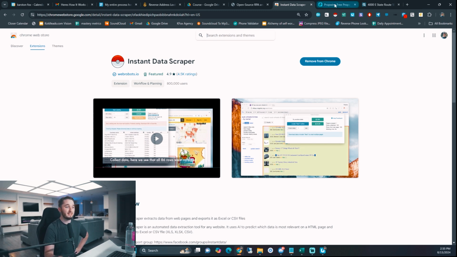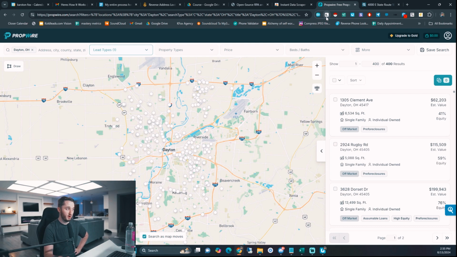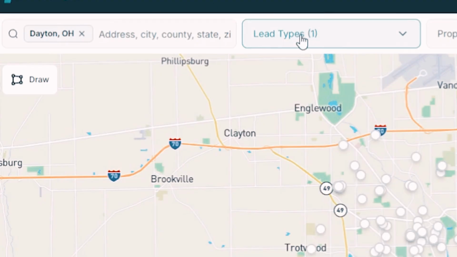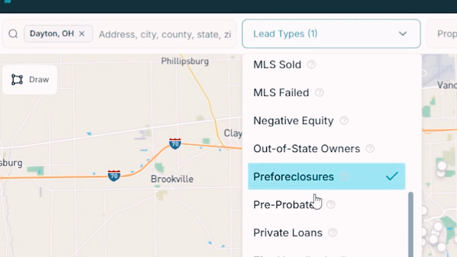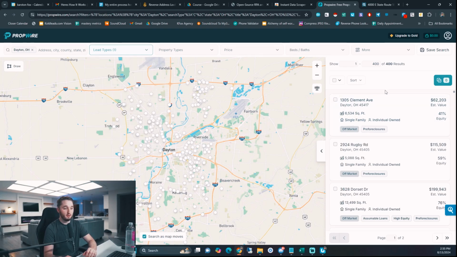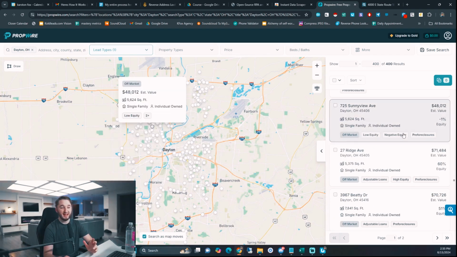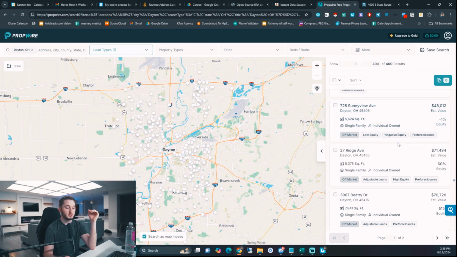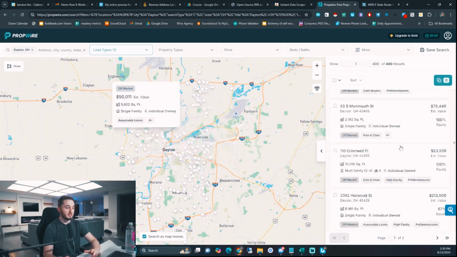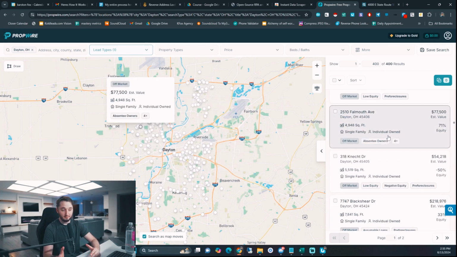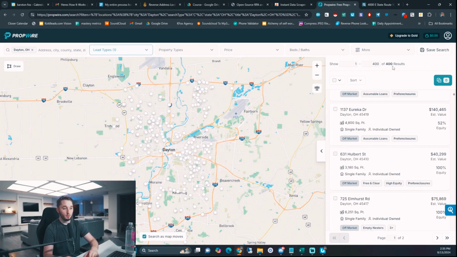Cool. All right. Step one, we're going to go to Propwire. So as you can see, I'm on Propwire right here. We're in Dayton, Ohio, and we're typing in leads. I think this is pre-foreclosures, right? That's the leads I'm looking for. As you can see, it shows us all the pre-foreclosures, all the addresses here for completely free. So we have all these addresses. It just doesn't show us, obviously, their first and last name and also their phone number or their email, all that jazz. So that's the hard part with this. And obviously, you can pay for these, but it's very expensive long term. Now, total, we have 400 here.